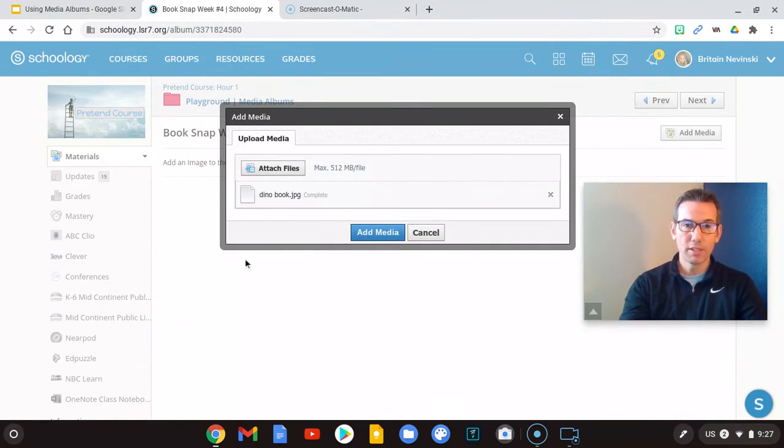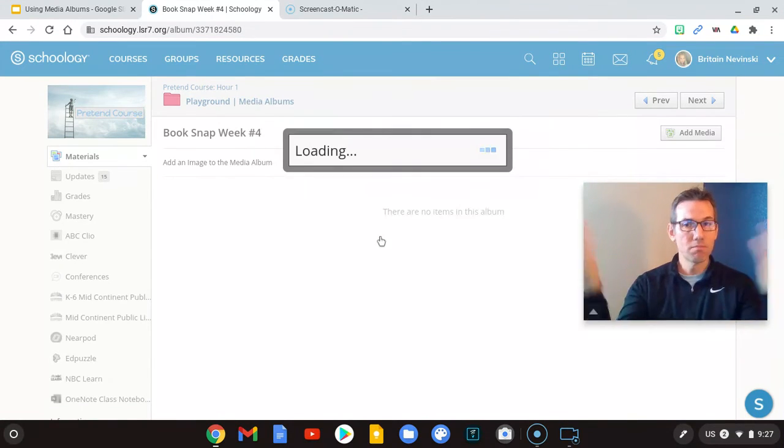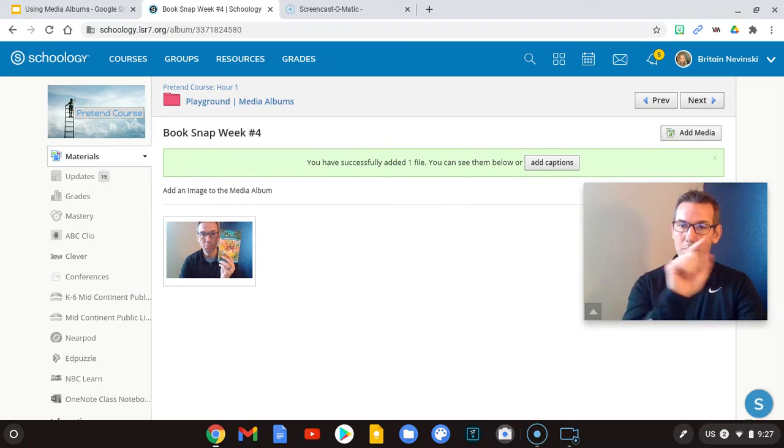Okay, notice that dinobook.jpg is right here. It's a file, and all of a sudden it showed up, and there was a little bar that went across the screen. All you have to do then is hit Add Media, this blue button at the bottom, and we're good. All of a sudden, my picture with my book showed up right there.